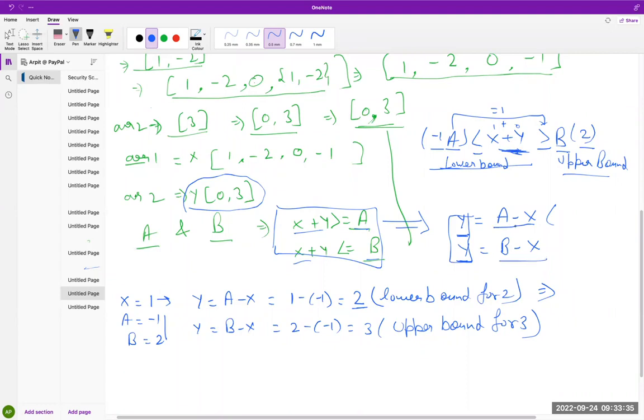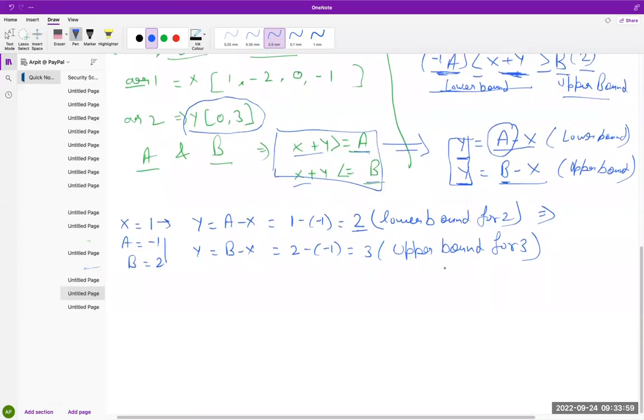So while calculating the first value for y, this will be the lower bound, because we are trying to do it with a, and a was the lower bound, right? And for b, when we are trying to calculate the same value for y with the help of b, that would be the upper bound. Correct?